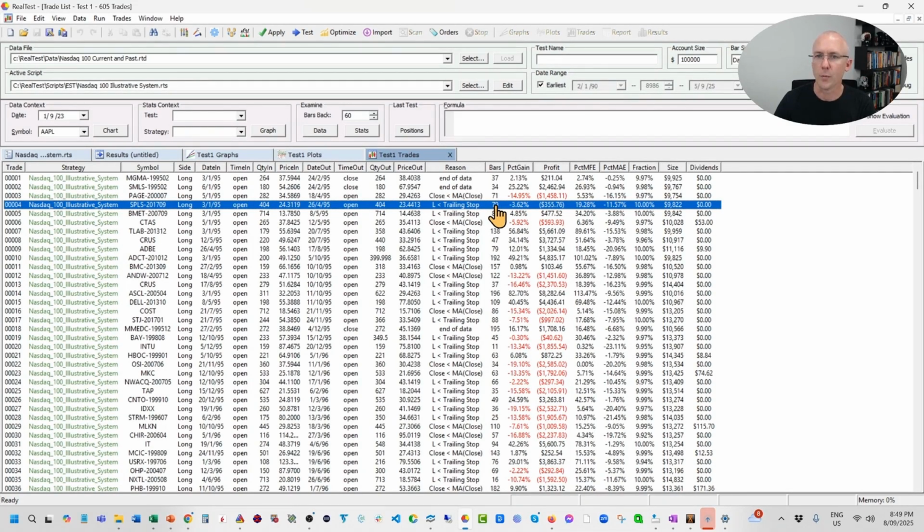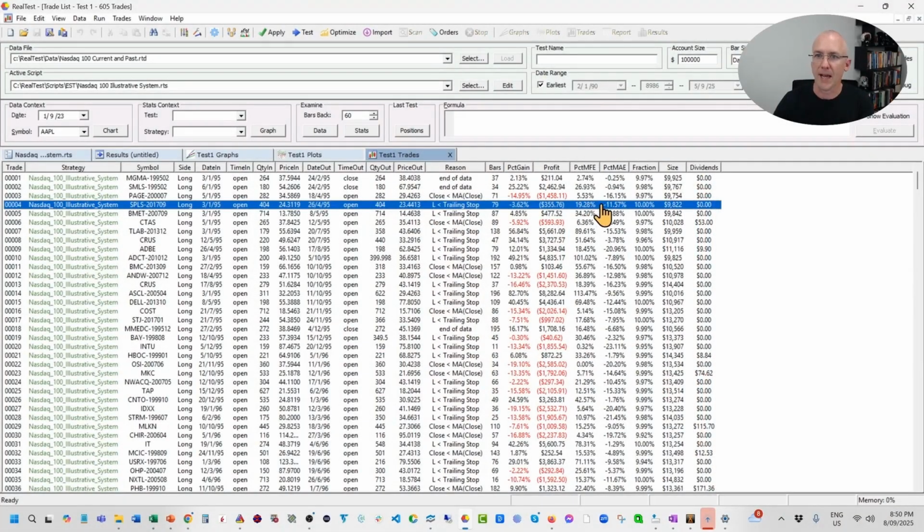The number of bars the trade was open for, the percentage gain, the profit in dollars, the percent maximum favorable excursion for this trade, the maximum adverse excursion for this trade. The maximum favorable excursion is the largest distance the trade moves in our favor from the open to the highest price of the trade in a long trade or the lowest price in a short trade before closing the trade out. The maximum adverse excursion is the furthest distance the trade moves against you from the open before closing out. So MFE and MAE. Fraction, this is the fraction of our account that is invested in that trade, the dollar size, and any dividends that were received during the backtest.